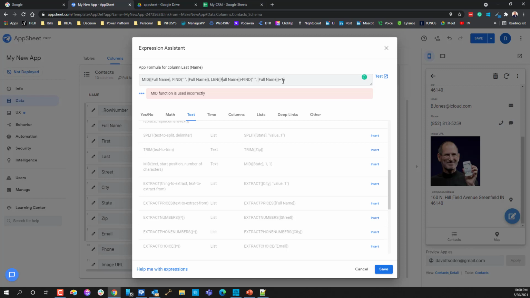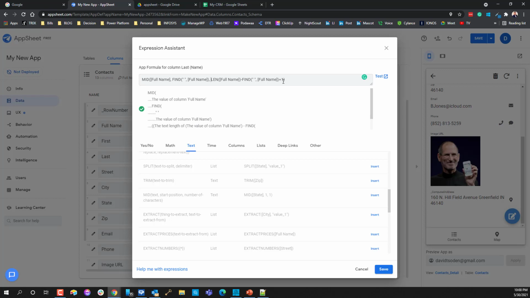I'm taking the full length, all the characters that are in the full name column, and I'm minusing or backing out, again using that find function. This is the minus. I'm minusing that value, but then I'm also adding one more character so that I can go up to the space. I know this sounds probably crazy. Maybe it doesn't, because if you know Excel or Google Sheets and formulas, the mid function works identically in the spreadsheet just as it does here.